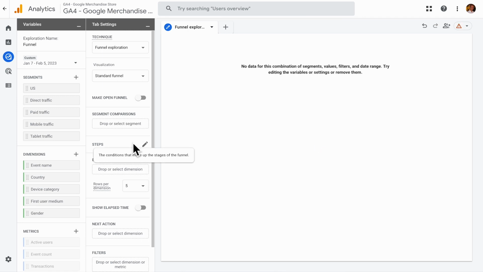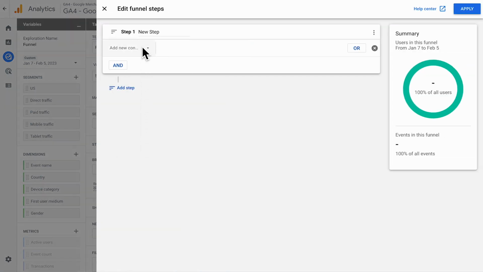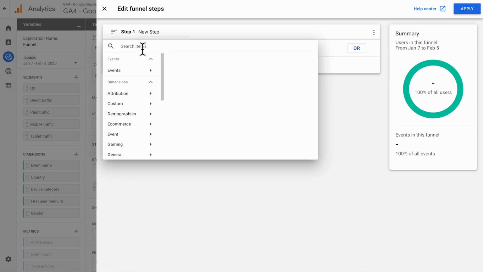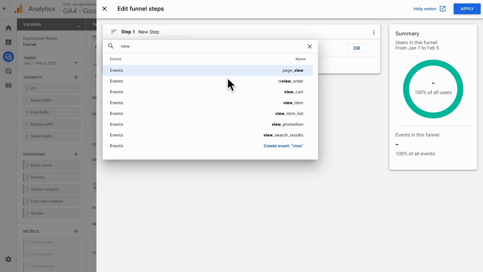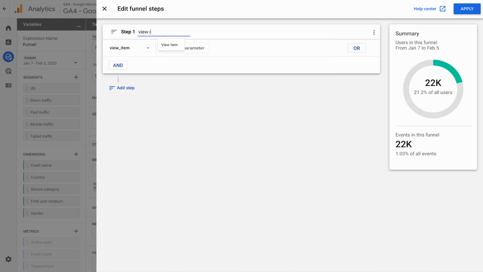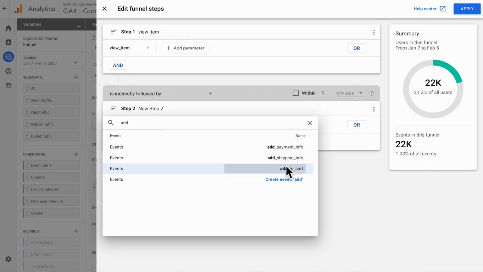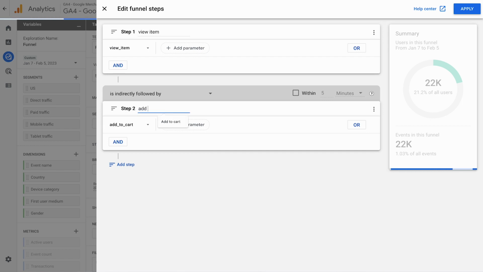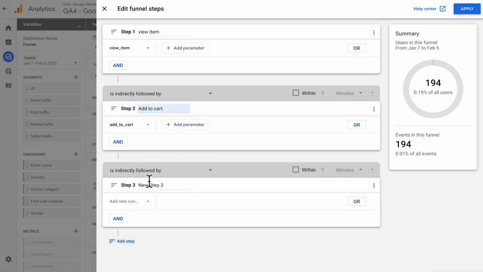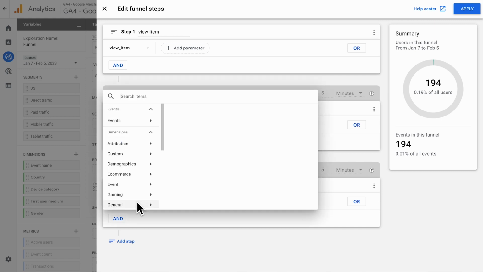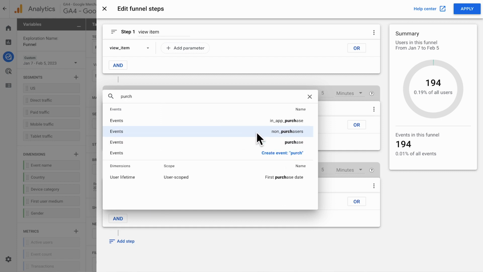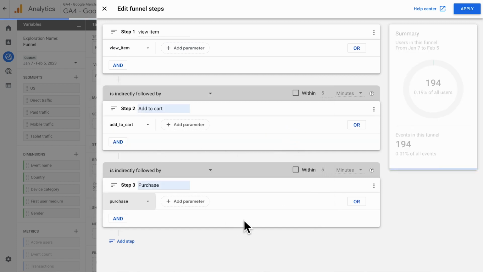The first thing on a funnel is that you want to create the steps of the funnel. So by adding steps, let's look at the first step. We said the product view. So product view is view item, and that's view item. That's the first step. The second step, let's add to cart. Let's add the condition add to cart. And to make it fast, let's go directly to purchase and not look at the intermediate steps. Otherwise, it's going to take too long to build the funnel.